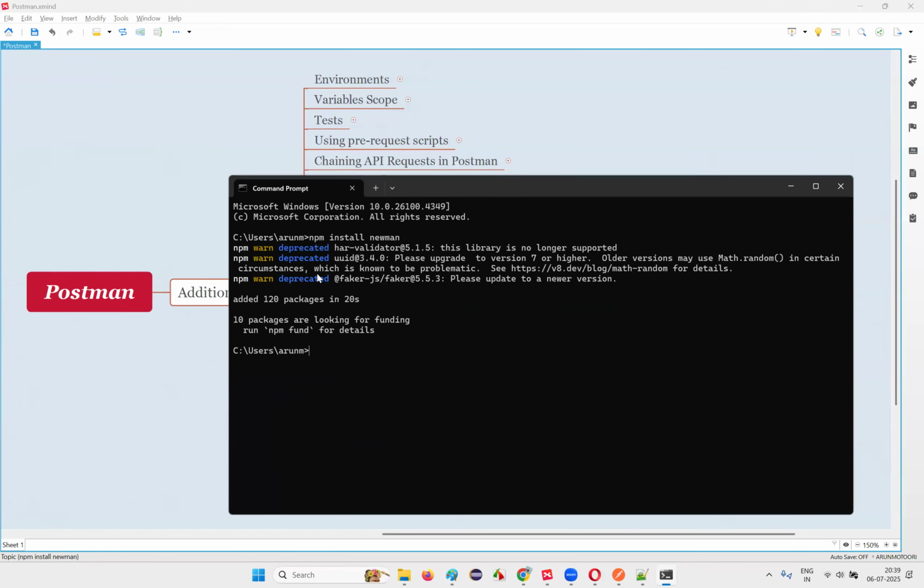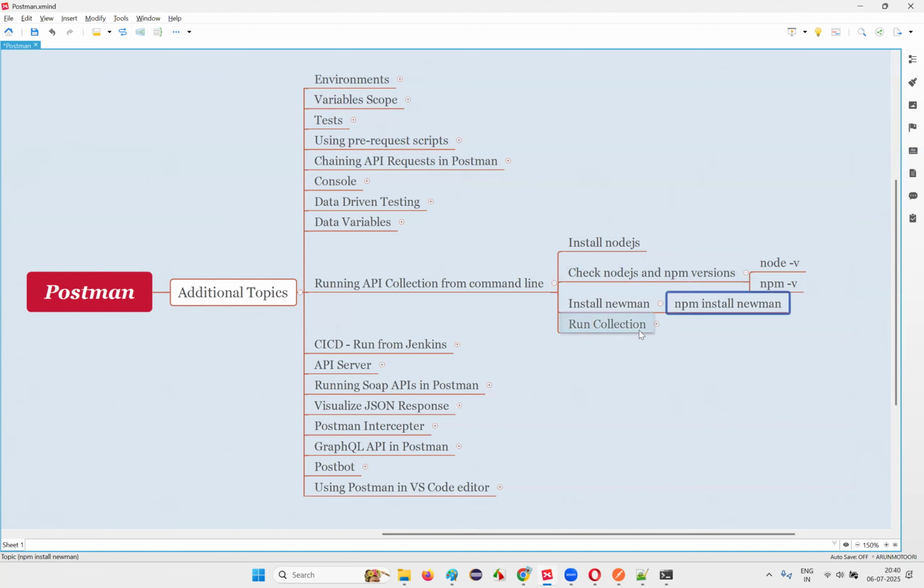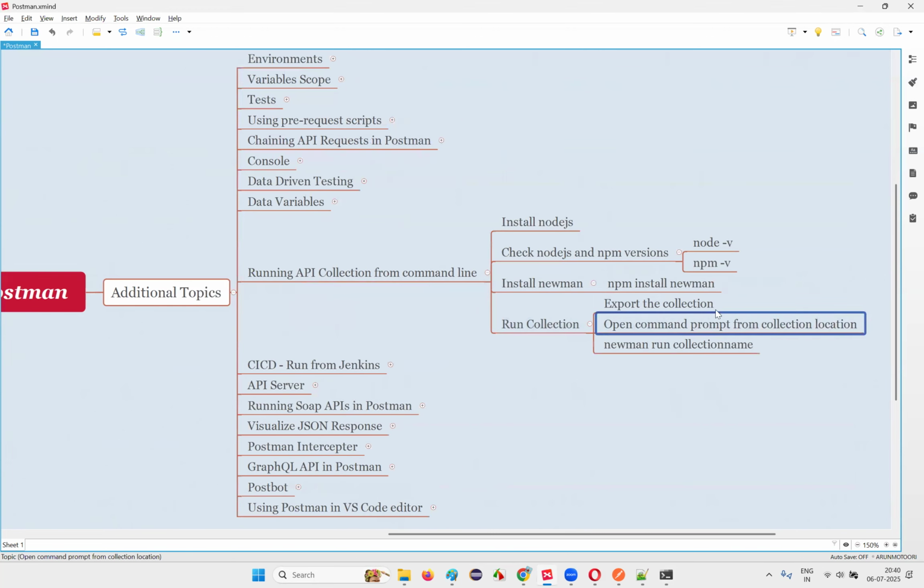Added 120 packages and it will get updated or installed. Okay. Fine, so it got installed now. Once it got installed, how to use Newman? Now you have to use Newman. Newman is for running the collection.